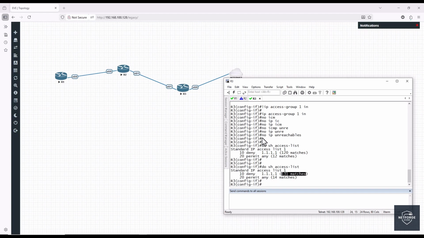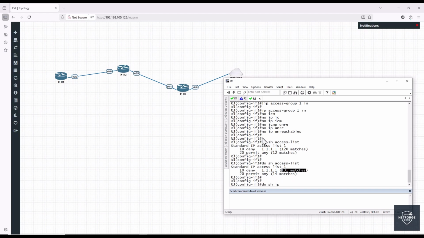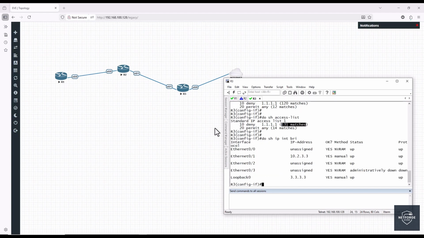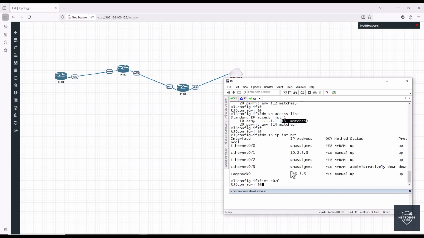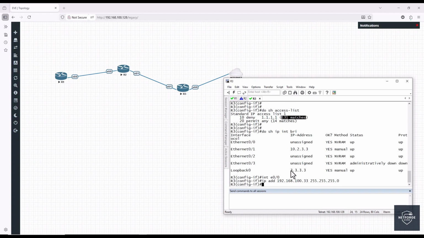If I just go to router 3 and say do show ip interface brief, you can see that E0/0, oh, this is unassigned. So I can just receive it right now. So I'm just going to go to interface E0/0, or I can allocate it manually. IP address is going to be 192.168.100, let's say, 255.255.255.250, and just up already.